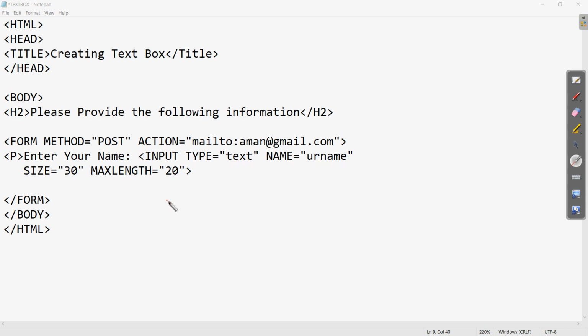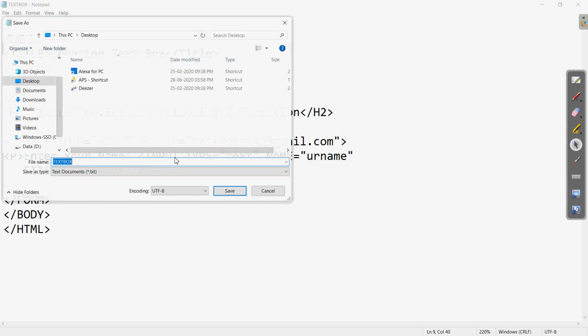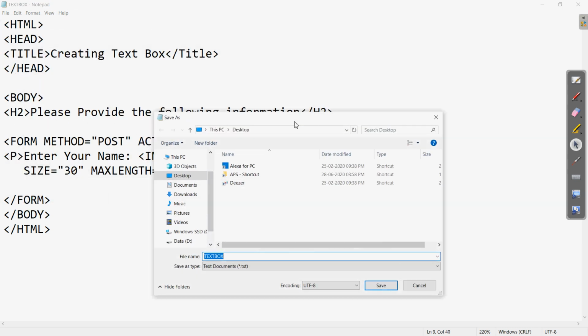Whatever program we want to write, we can write in any text editor. This is the Notepad editor we have written in, and then we have to save this program with the HTML extension. So click on the save button. It is already saved, but let me use the Save As button. Suppose I want to name it text box, so write textbox then .html. Clear?